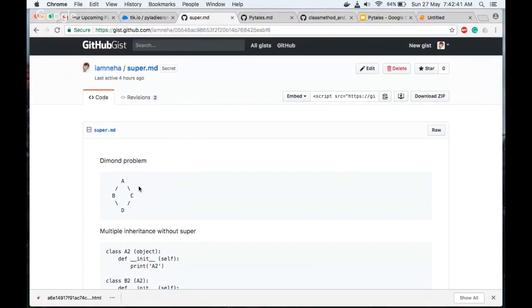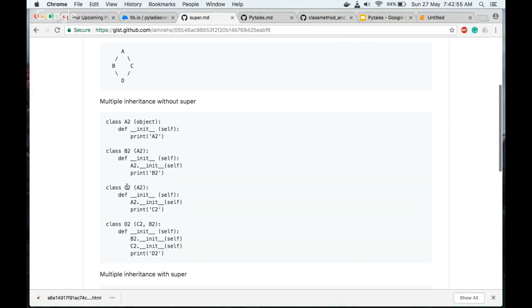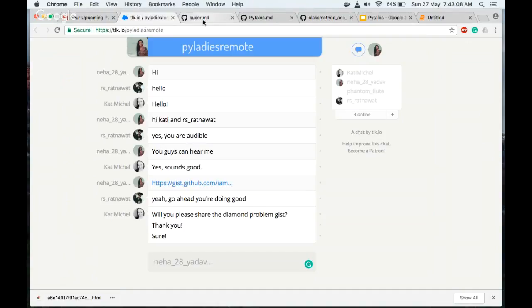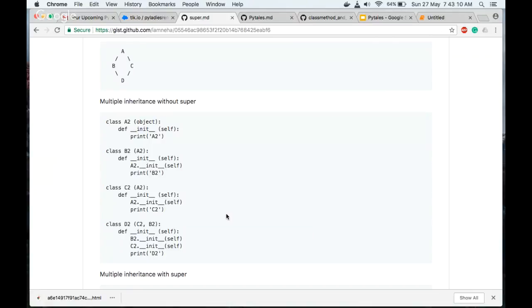So this is the diamond problem you face. B is inherited from A, C is also inherited from A, and D is inheriting B and C, which both contain A. So this is the problem you will solve using super. Here super is useful for multiple inheritance. For single inheritance, you can use it, but it's not necessary, though it's good to use if you are using super.